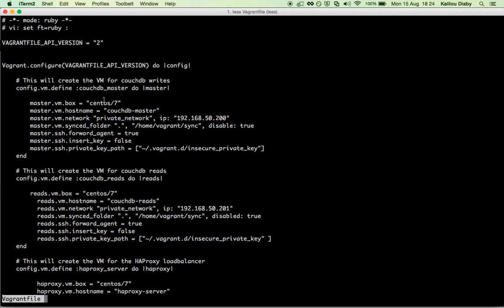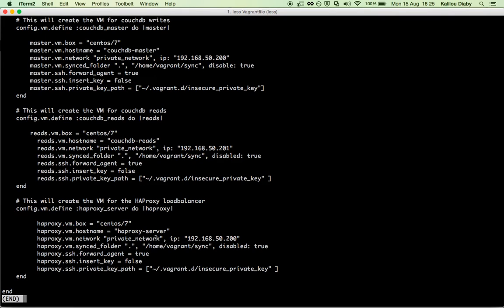Here you have the CouchDB master, and you also have some attributes: the hostname, the box, which is a Vagrant box with the operating system CentOS 7, and the private network with the IP address here. We also have the sync folder, and we disable that. We don't want to synchronize any folder in this case, and we also have some SSH configuration. Down here you have the CouchDB read server with a similar configuration, and here you have our load balancer, HAProxy. So make sure that you define all the machines inside your Vagrantfile.